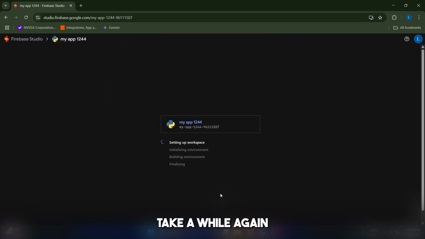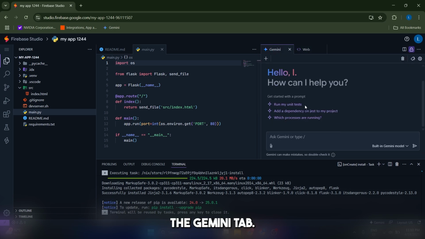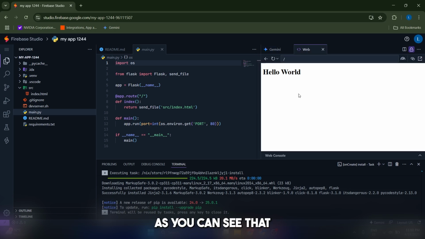It's going to take a while again. And this is what we have, okay? This is an empty project, okay, that we can basically complete to our liking. Now, what's cool about this is that we have the Gemini assistant and we can ask to make any change to this document or to this project for us. So here you have the web version and here you have the Gemini tab. And you can basically, as you can see, it looks very bland. It looks completely empty because it is.